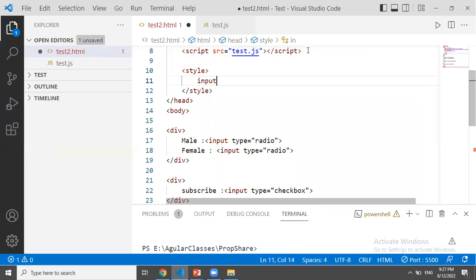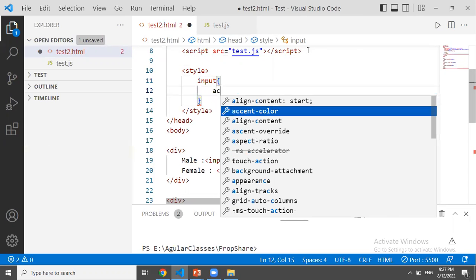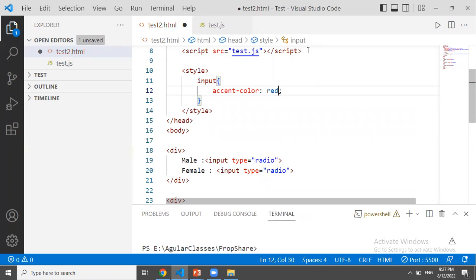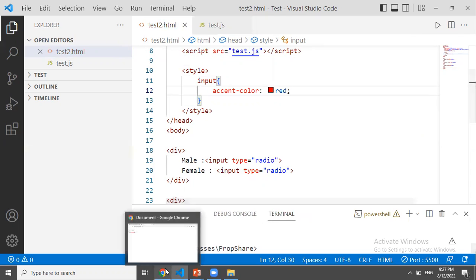Here, for the input element, we have to use the property named accent color. So if I specify accent color red, all that theme will change to red color. By default, it will be blue color, but we can change it to the custom color by using this.